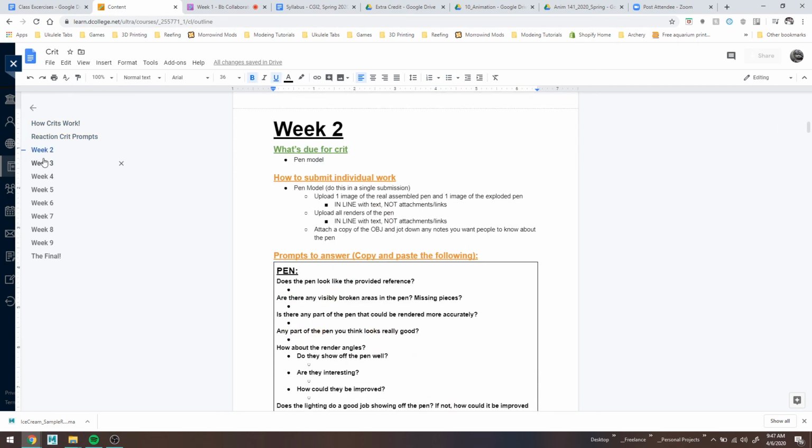If you go down to, hopefully, if you guys are looking at this, the little outliner structure thing on the side. If you click on week 2, it will tell you exactly what you need to submit for crit. So in this case, all you need to submit is the pen model. This will basically be a list of all the assignments that need to be uploaded.